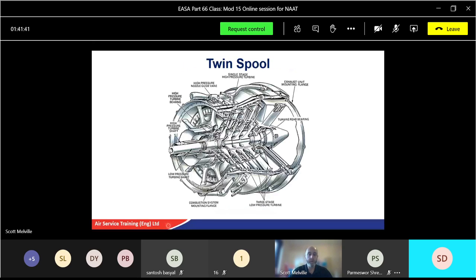Twin spool, we're going to have 2 sets of turbines, 2 shafts. So you can just see here, the outside shaft is your high pressure shaft, and the smaller one inside is your LP shaft. So your twin spools, your LP spool and your HP spool. And remember, the turbine you see from the back, which one will that be? Will that be LP or will that be HP?